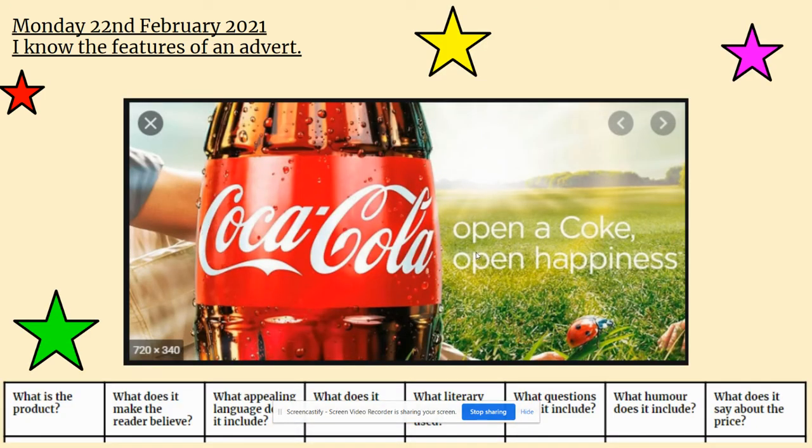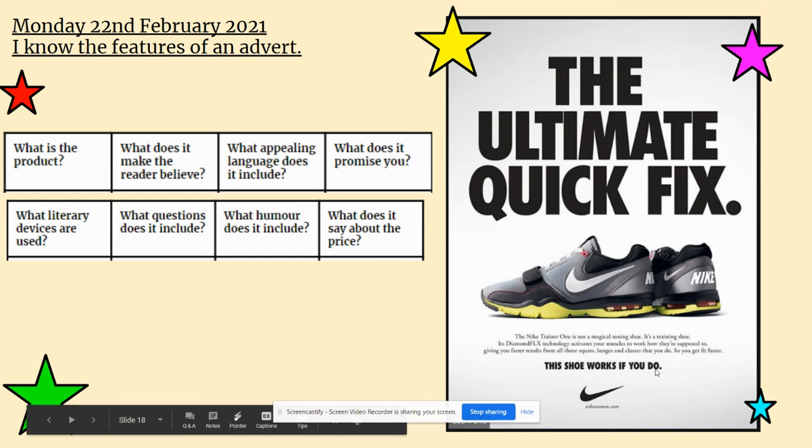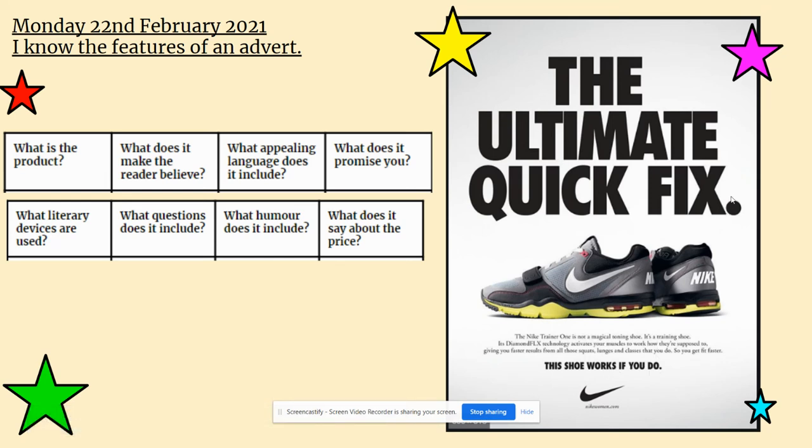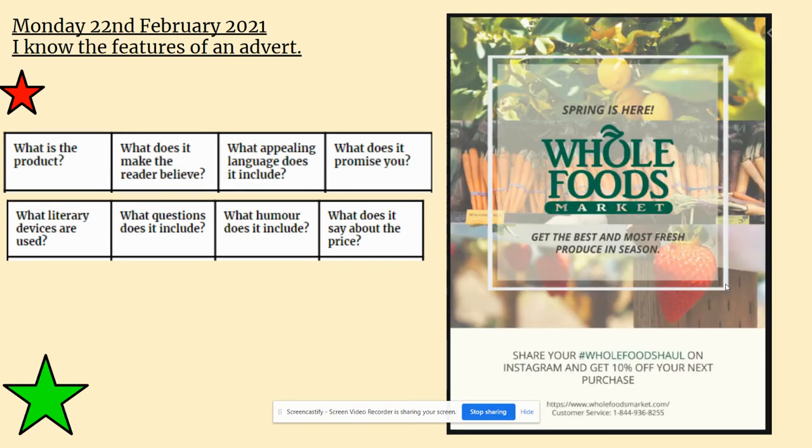This one, the slogan here says, open a Coke, open happiness. So the picture that they've got behind the Coca-Cola is something that reflects happiness. It's very appealing. It's actually very calming and refreshing. These running trainers, very, very simple. You've got a slogan here, the shoe works if you do. It's got a really, really clear, appealing bit of language at the top, the ultimate quick fix. And they've got text that is similar to the text of the brand, which is Nike. So all of these things have been really cleverly thought of.